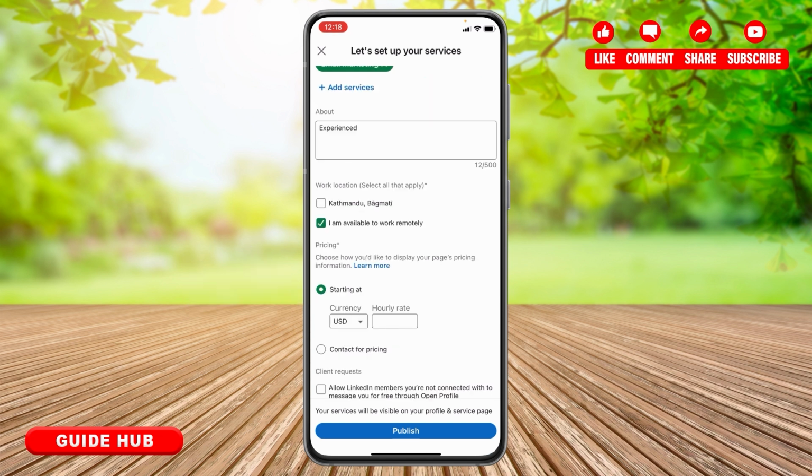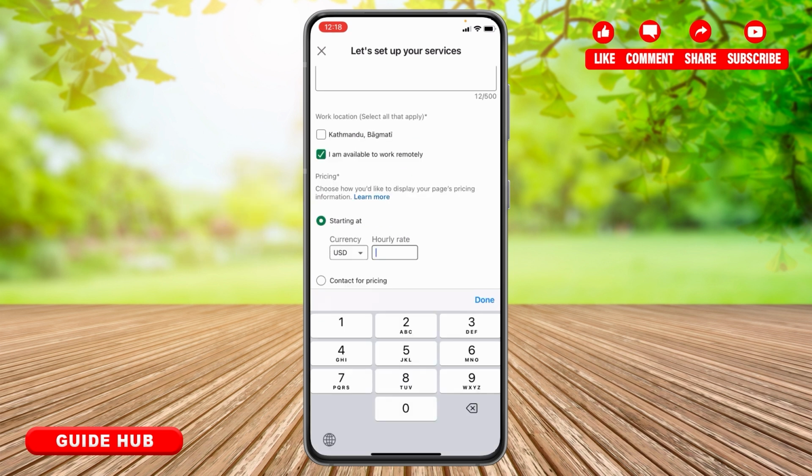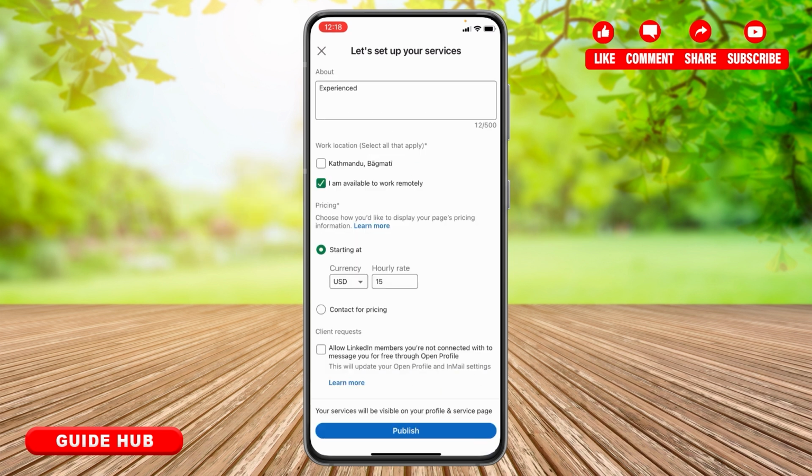After that, you need to choose your pricing, that is starting rate, and you can also enter your hourly rate. Or if you want to contact them for pricing, then you can see the option contact for pricing, tap over there, and they will be contacting you further for the pricing details.